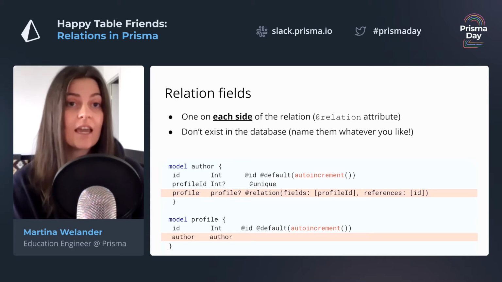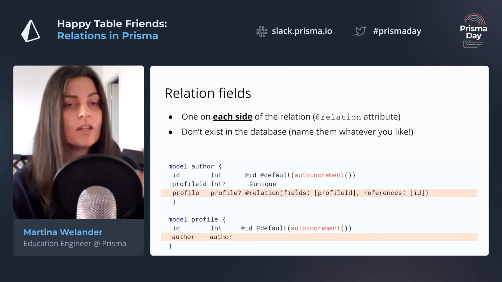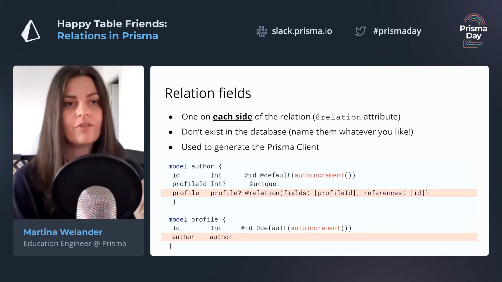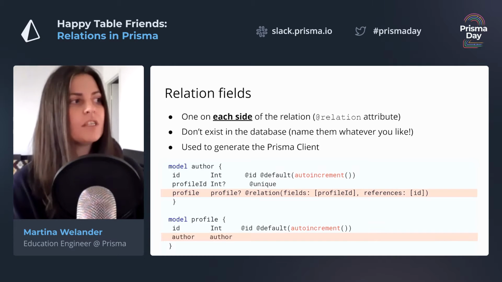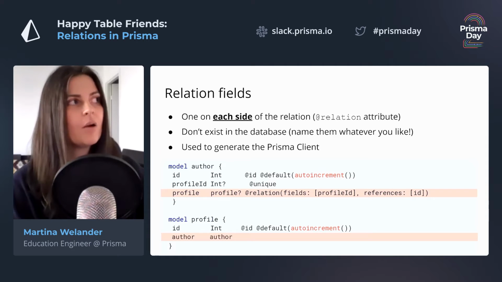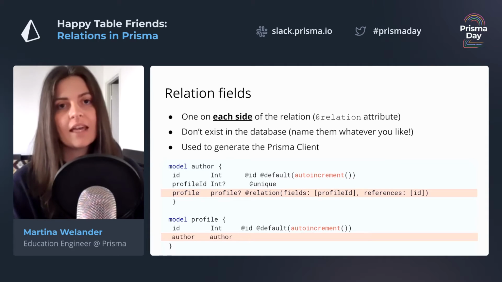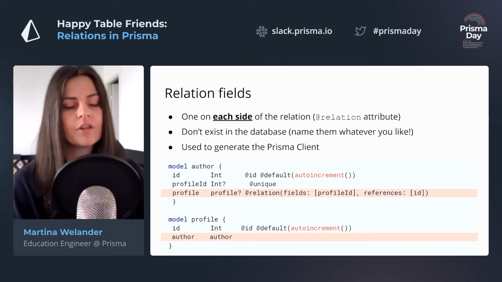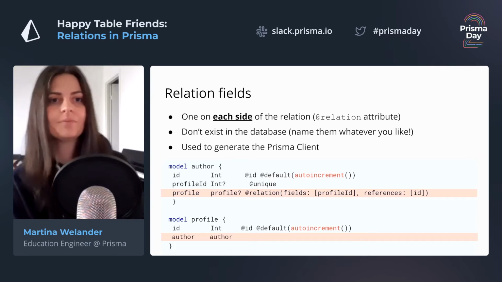These fields, again, they don't exist in the database. They only exist on a Prisma level, and they are used to generate the Prisma client. So how you name these fields is quite important because it's going to show up in your API. And we're going to see relation fields come up again and again as we go through this presentation because they're part of every type of relation.